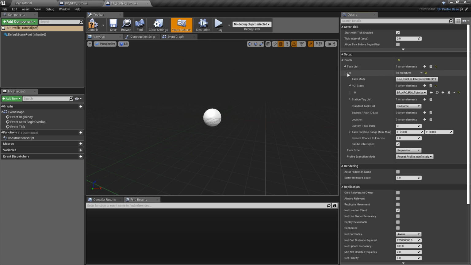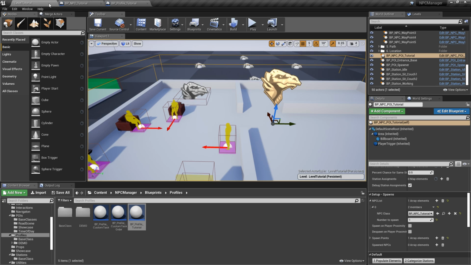All right. And finally, can it be interrupted? This is important because when the NPC interacts with the player, you can actually interrupt or pause the routine. Do you want to allow this task to be interrupted? And that's when you select yes or no. All right, let's go back to our level.